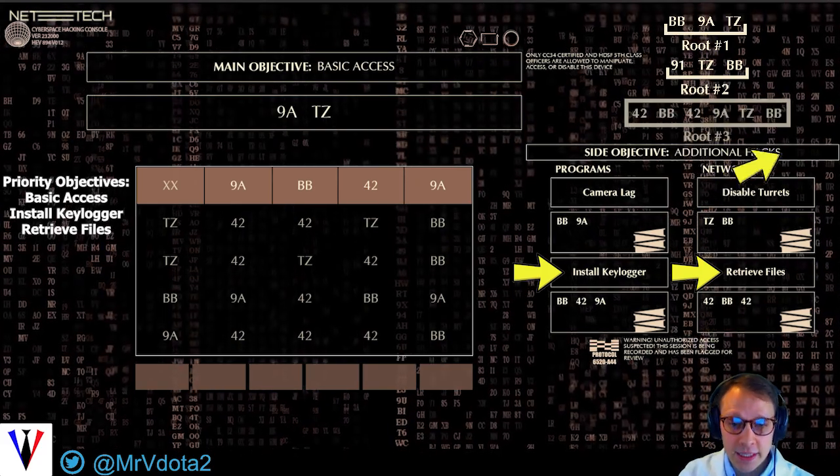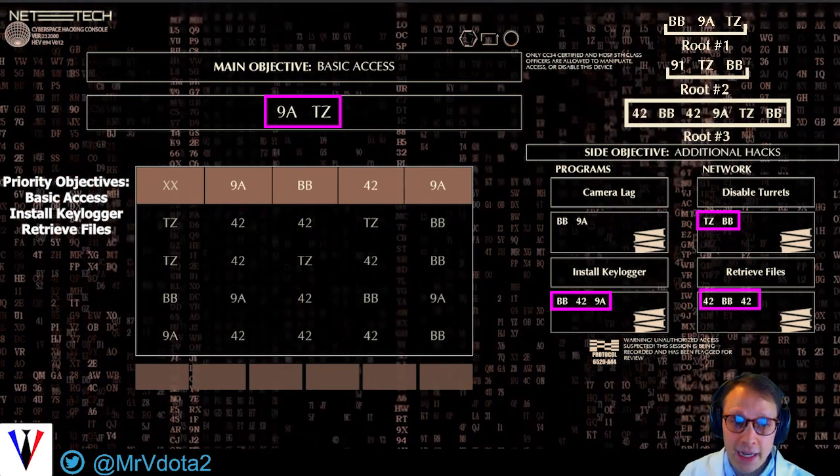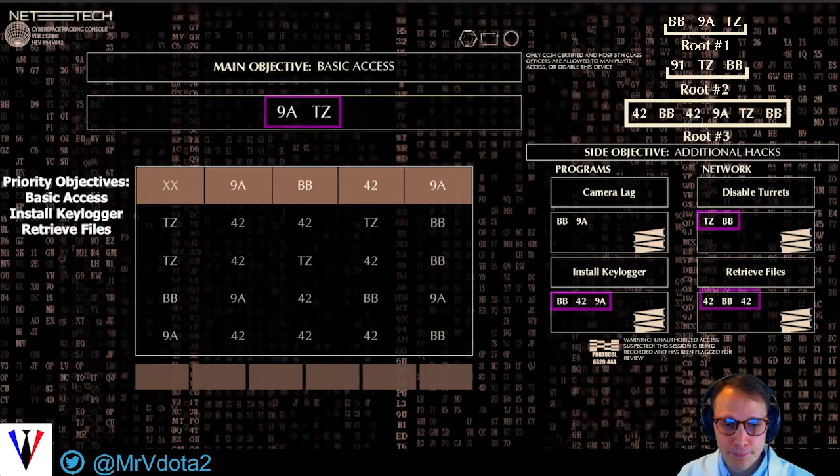This final string contains 2 3-length side objectives, 1 2-length side objective, and the basic access, which is quite impressive considering the fact that it only takes 6 inputs.